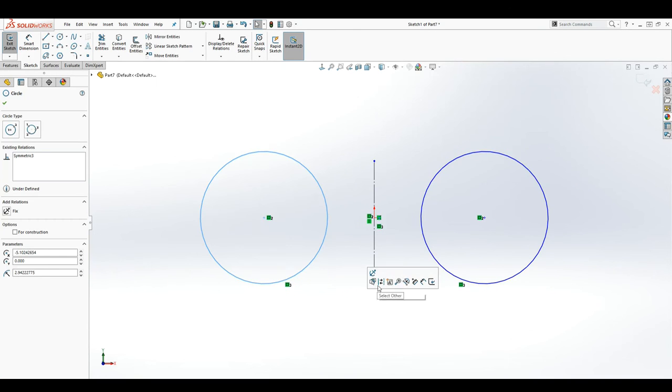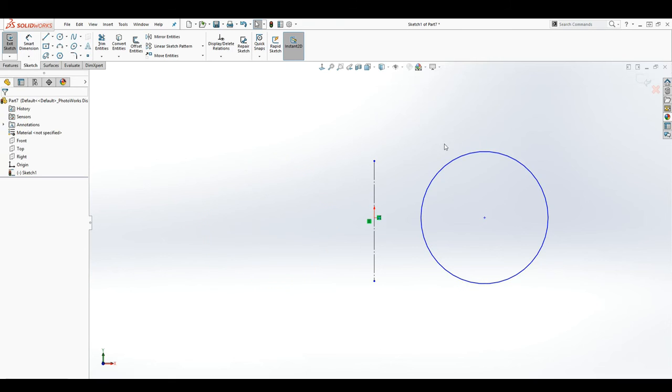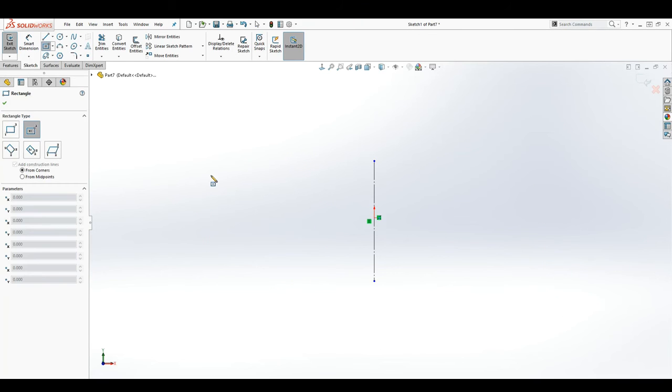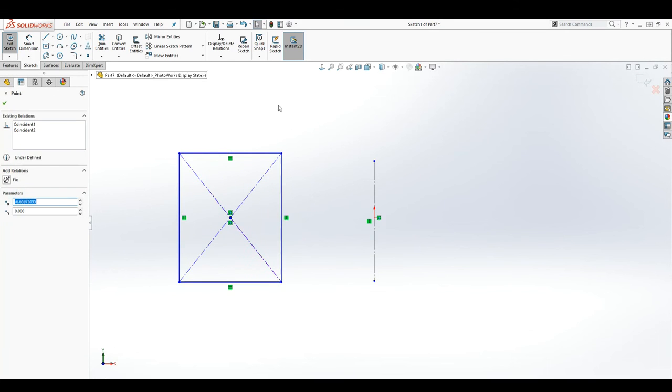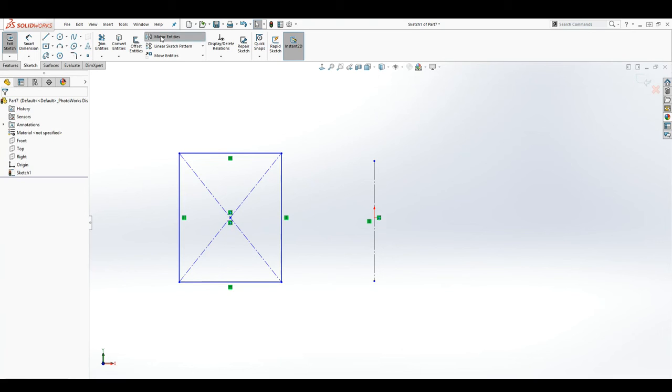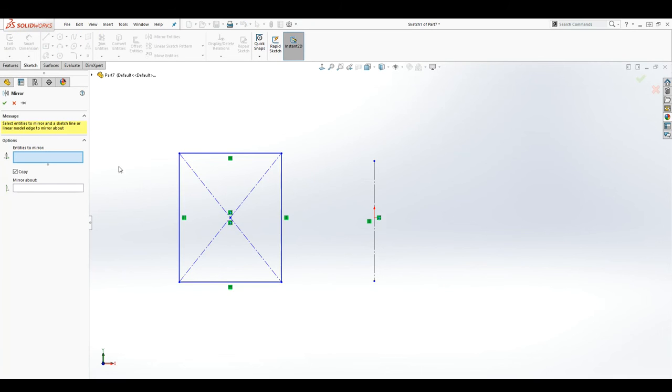Let's try one more. Wait, let's delete those two circles and let's draw a rectangle. Move it somewhere down. As long as it's on this side, it doesn't really matter. So Mirror Entities, entities to mirror.